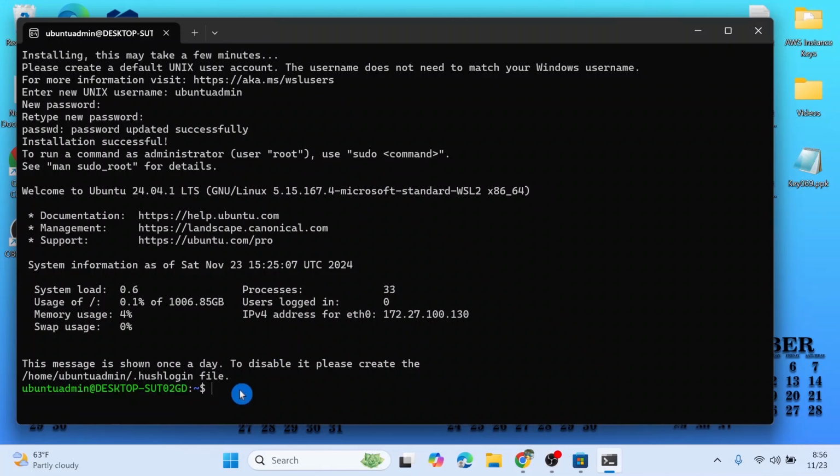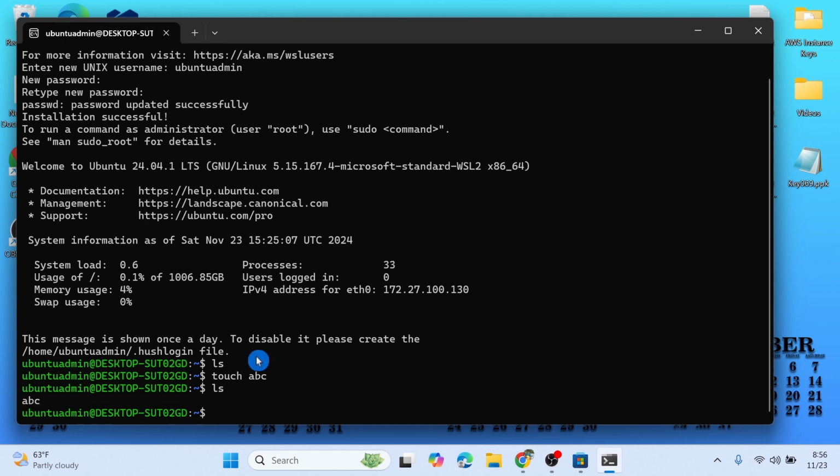Now you can run any command here. Ubuntu commands work automatically. For example, if you want to create a file, you can use touch abc, press Enter, then run ls, and you can see the abc file is there. So you can use any Ubuntu-related command, meaning commands related to your EC2 Linux instance can be run here. So you can practice in a better way and avoid unnecessary bills on your AWS account.